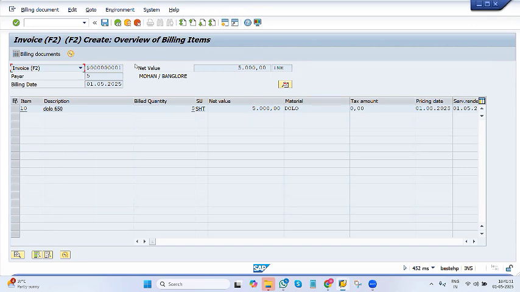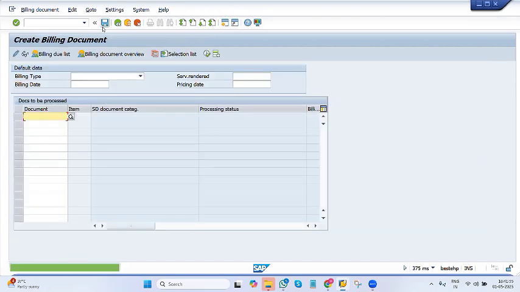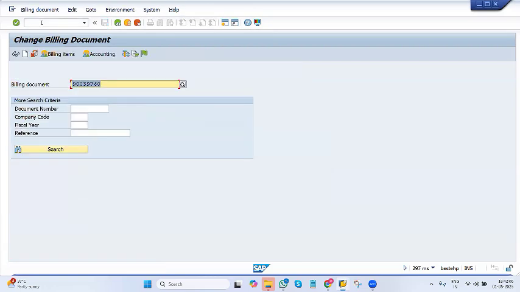You don't need to do anything. Just enter your delivery number, the system automatically opens that invoice, and you need to save it. Then go to the change mode VF02 and you can know the status of every document. This is our invoice number, and here you can see the document flow, display document flow.